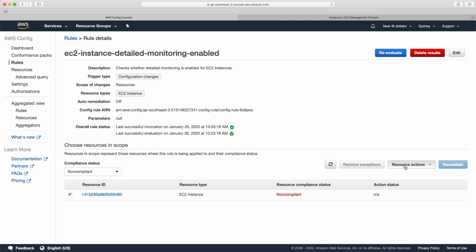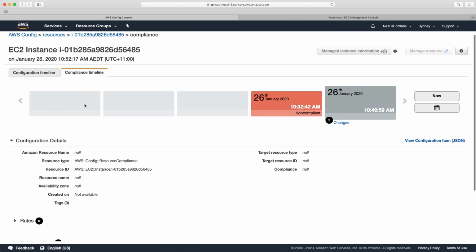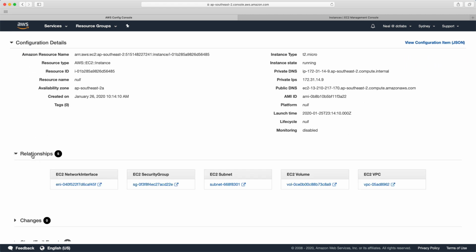You can have a look at a bit more information. For instance, you can see a compliance timeline, and it shows you that at a certain point in time the resource was non-compliant. You can also look at a configuration timeline, and this will show you things such as the relationships as well. So you can see that this particular instance is related to a network interface, a security group, a subnet, an EBS volume, and a VPC.